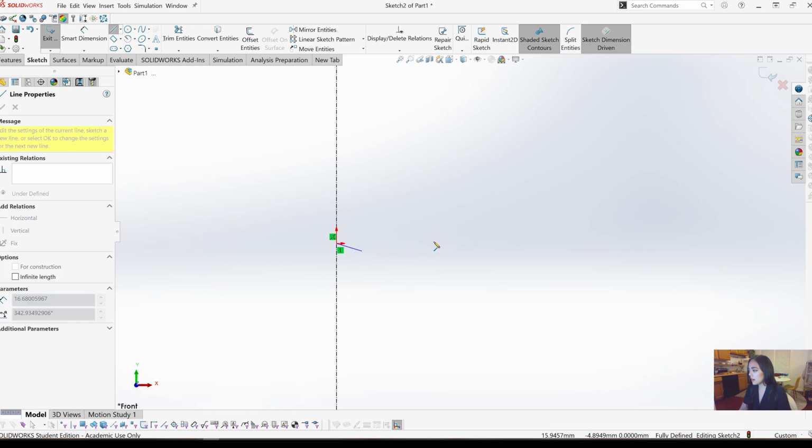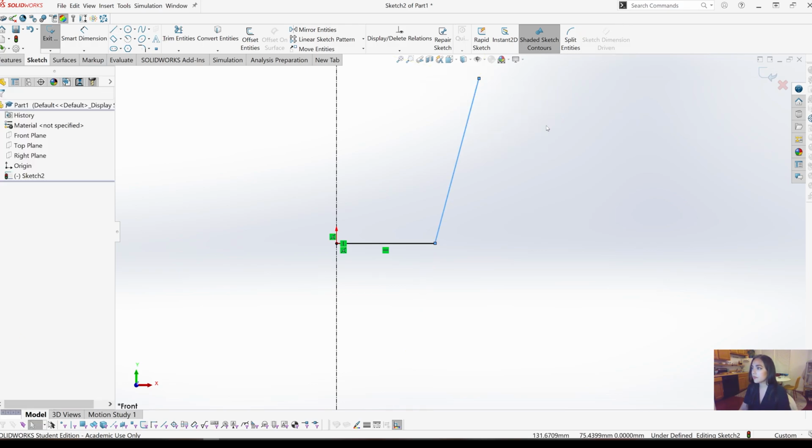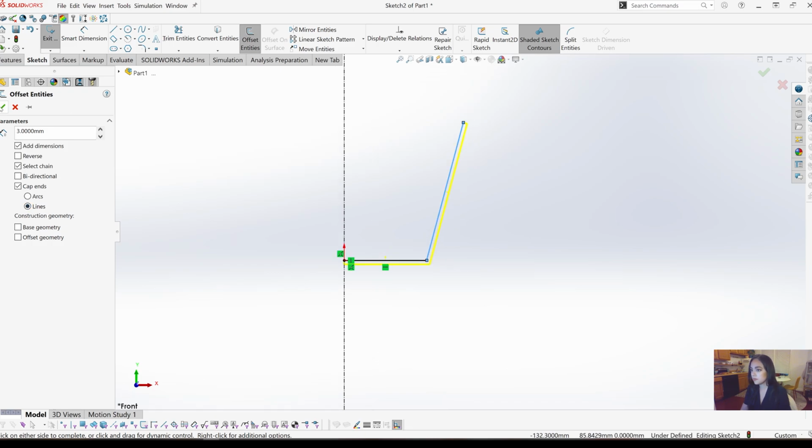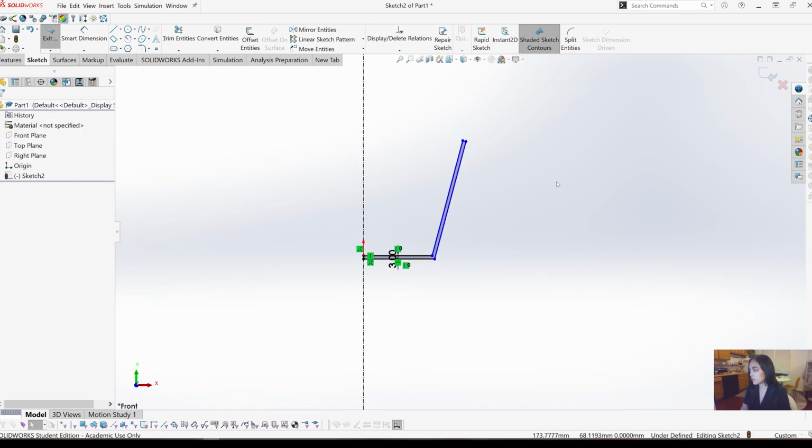So the pot is going to be a line here and a line here. I'm going to use one of my favorite commands, offset entities, to give that some thickness for our enclosed profile. Let's make that 3 millimeters thick. And I want to cap the ends of that geometry to make sure it's an enclosed profile. And that looks great.